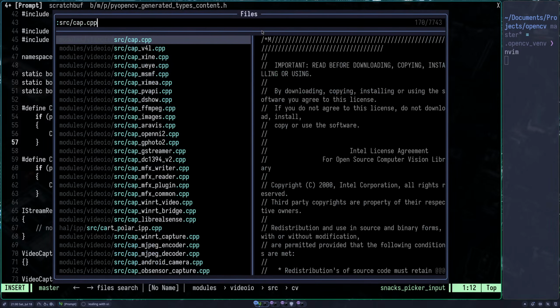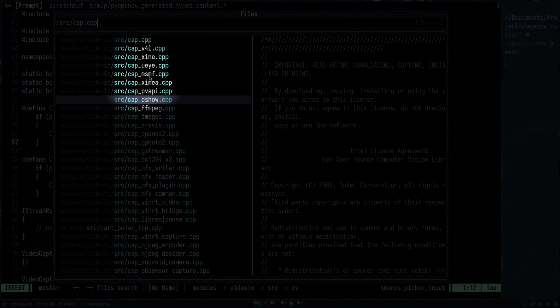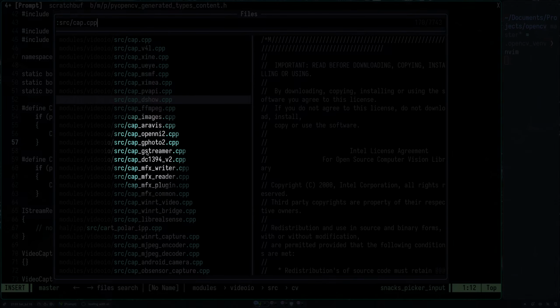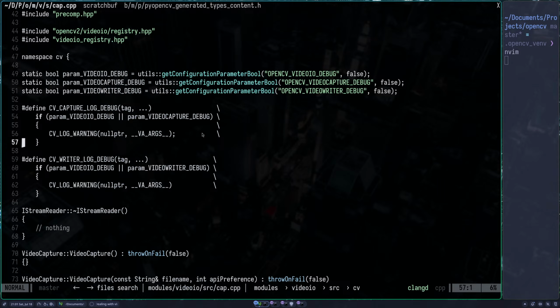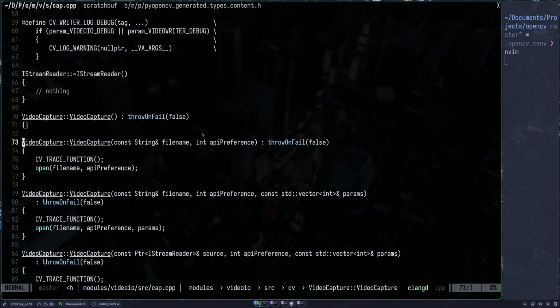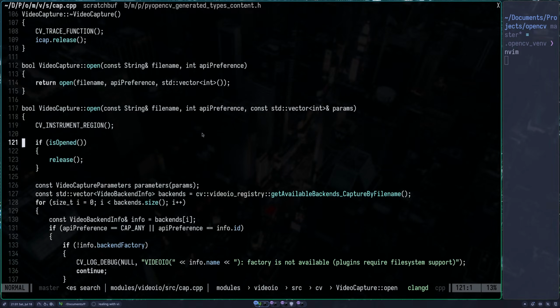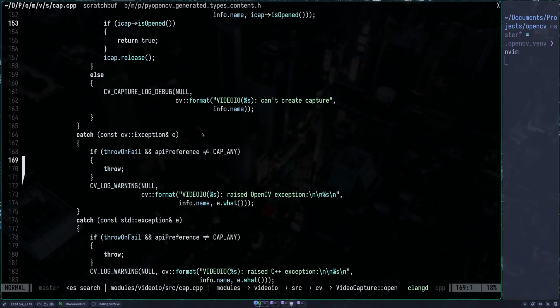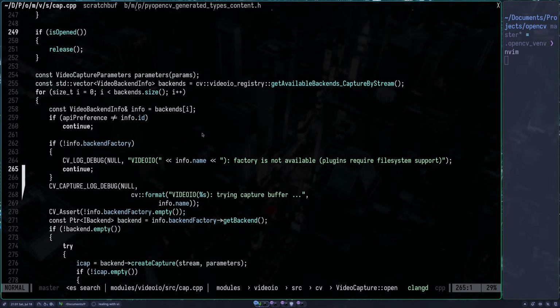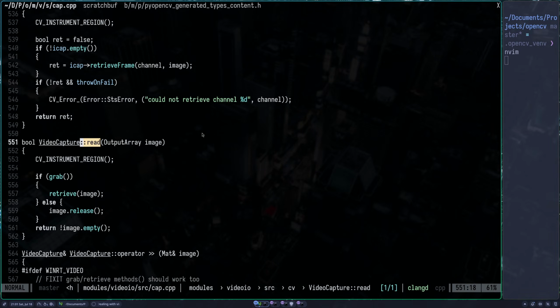Just FYI, these are all the backend files, by the way. You can see cap_pvapi.cpp, and msmf, v4l, which is what you're talking about for the video camera. GStreamer is there, ffmpeg will be there. Yeah, there you go. Images.cpp and all. These things are not relevant for now. Video capture is implemented and all these methods are implemented as well. What I am looking to understand is read. So where is read? Okay, sounds good.